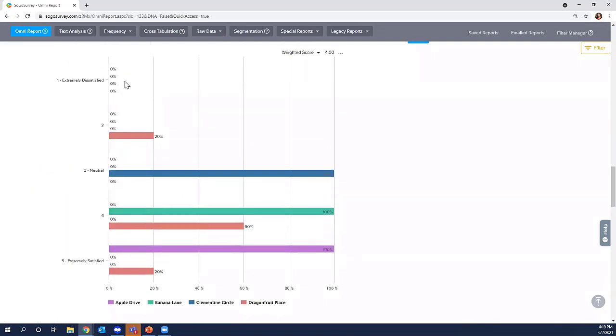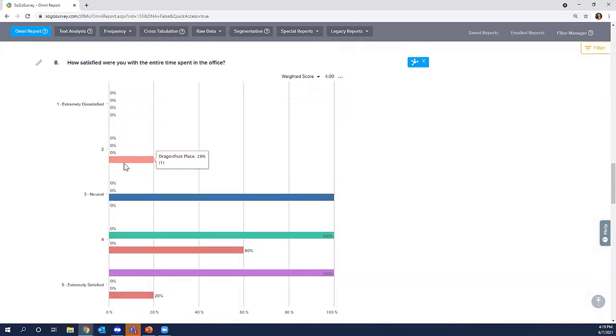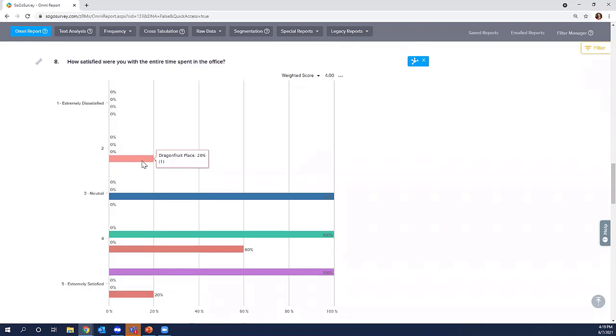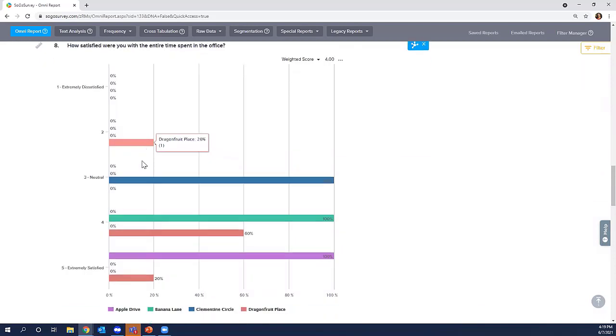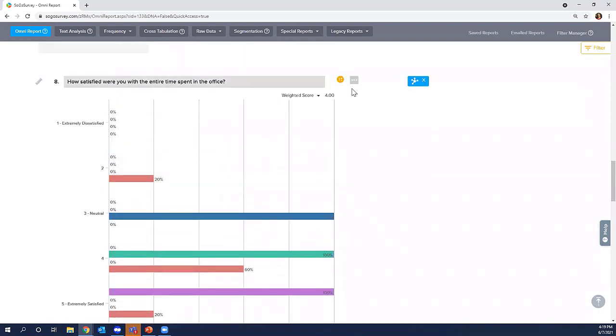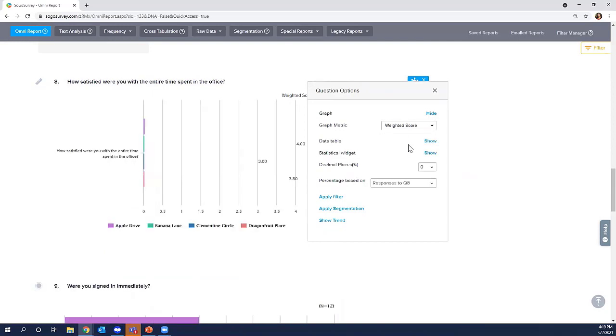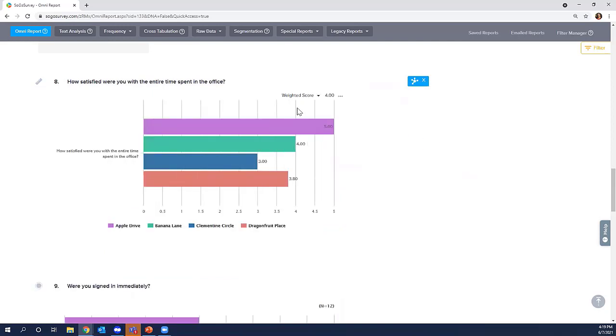So now you can see, okay, good. No one said they were extremely dissatisfied, but one person that went to Dragon Fruit Place was dissatisfied. Again, so I showed you before that I can change this from percentage to weighted score, and this might be more useful in some cases. So everyone that went to Apple Drive was extremely satisfied, whereas Clementine Circle, less so.